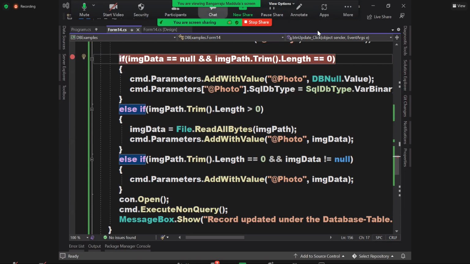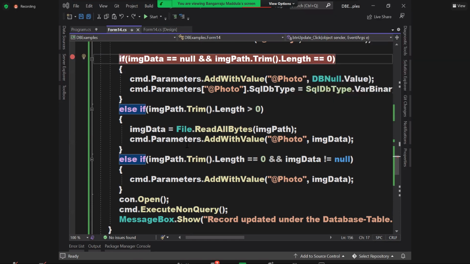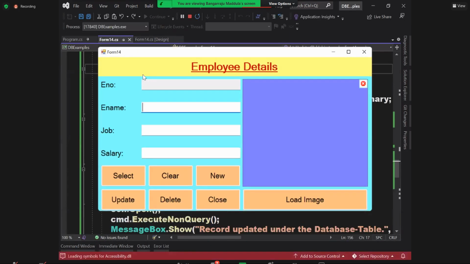Every day you are just doing this on your Facebook and your WhatsApp, and I'm writing the code accordingly to update them in the database. Is it clear? Okay, I'm done with my update also. So let's do one thing, guys. Let's update all the photographs.